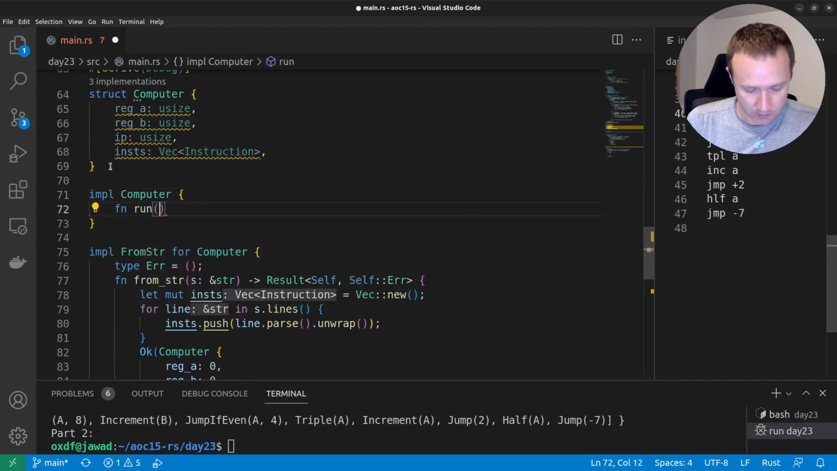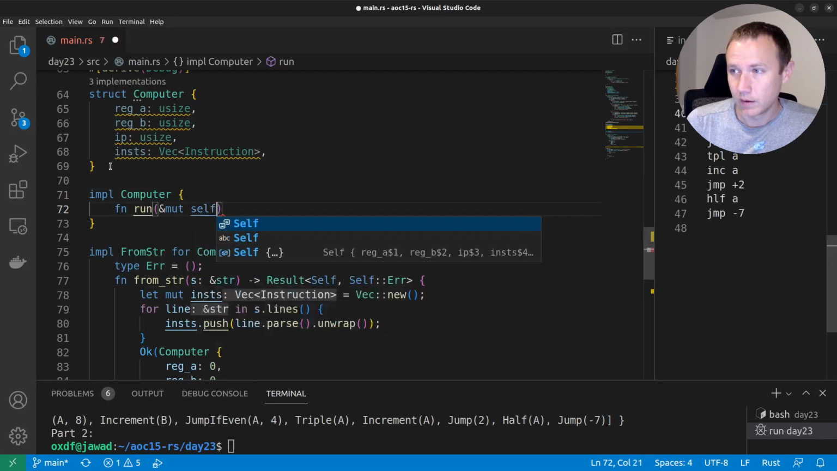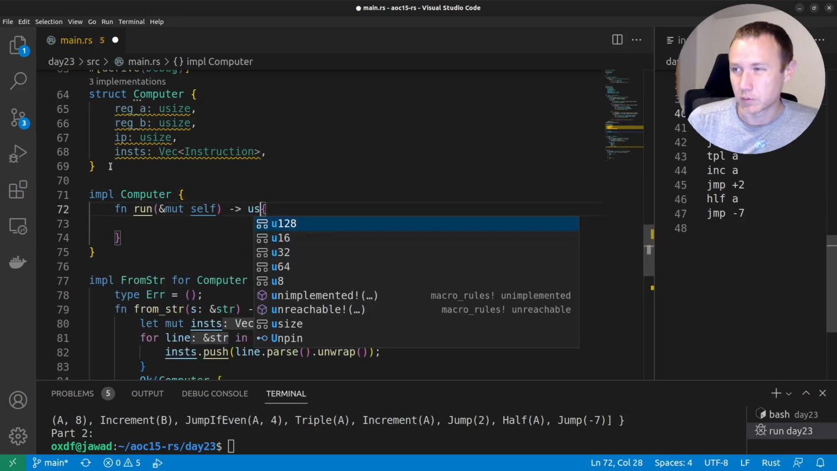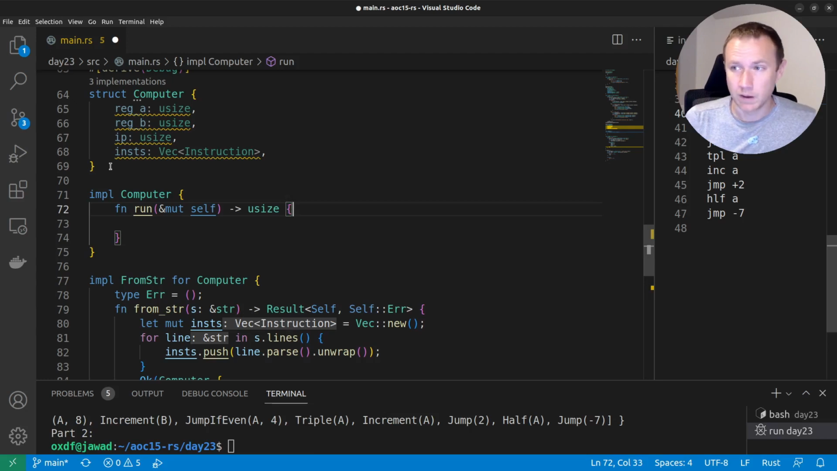Function run. It's going to just take mutable self, and it's going to return a usize, because we're going to return the value in B. That's what we want to know, right?